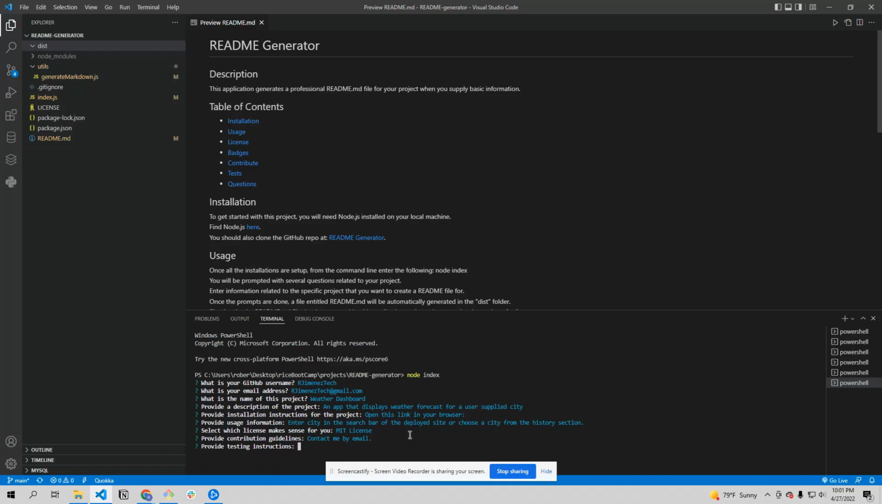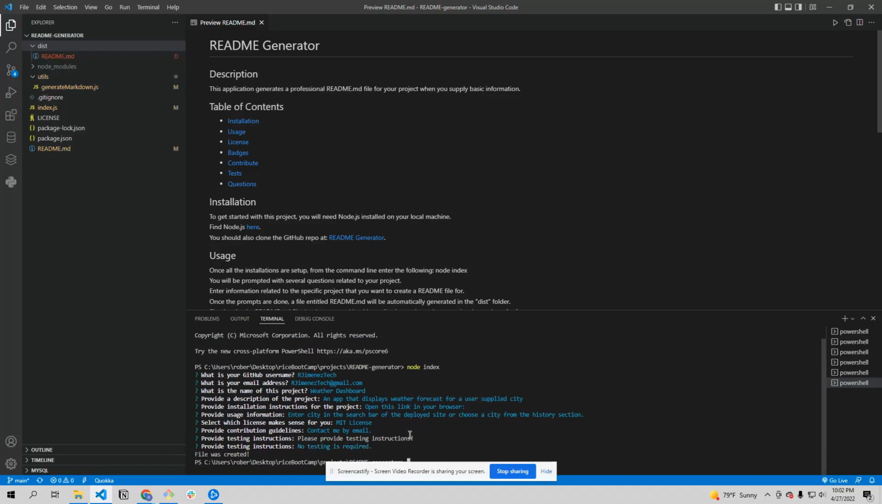For testing, I'll actually show what it looks like when I don't enter information for one of these prompts. I hit enter and I'm alerted that I need to fill out this part. So I'll say no testing is required. That was all of our prompts. Now we see the console log file was created.